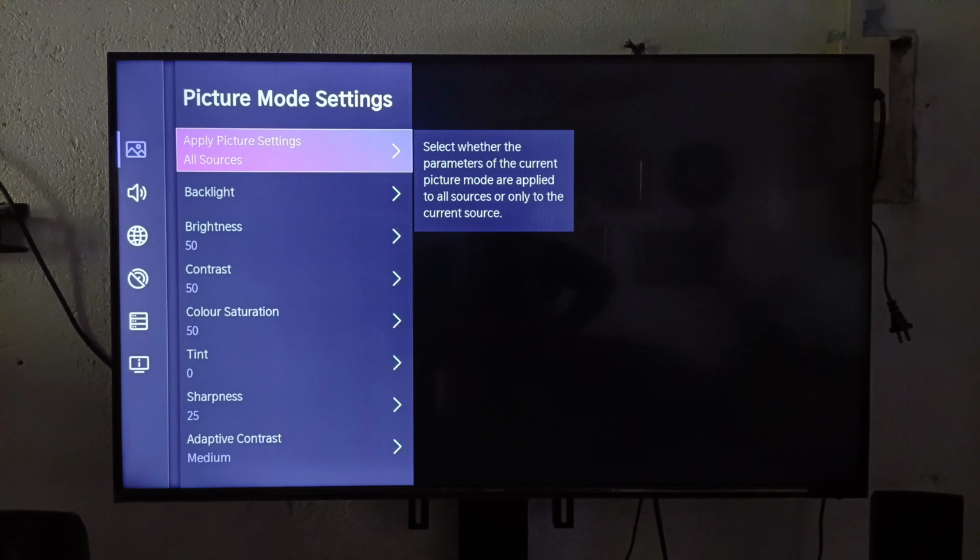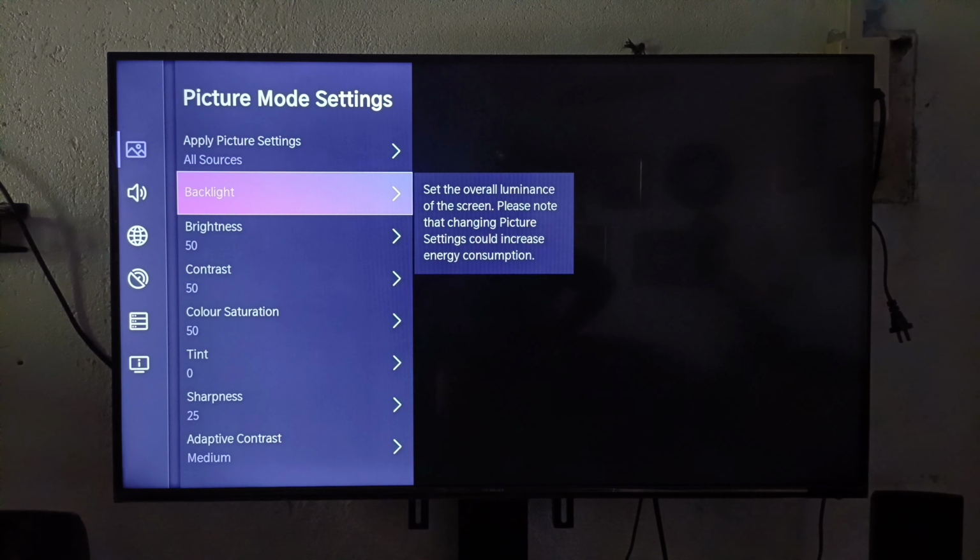And now you can see the option again and select the backlight. And now you can set the overall luminance of the screen. Please note that changing picture settings could increase energy consumption. And okay, what you'll have to do is go to backlight.